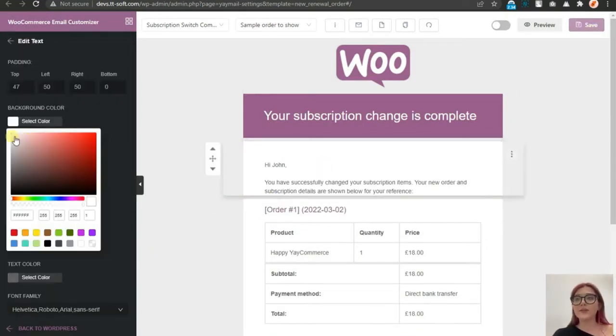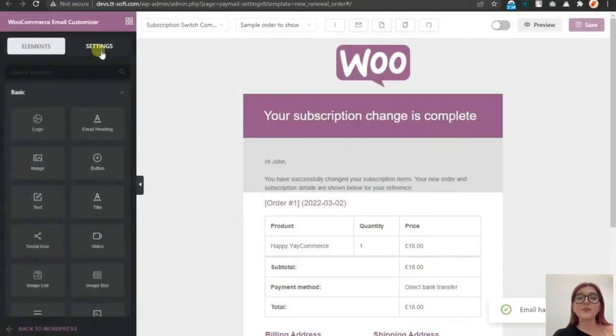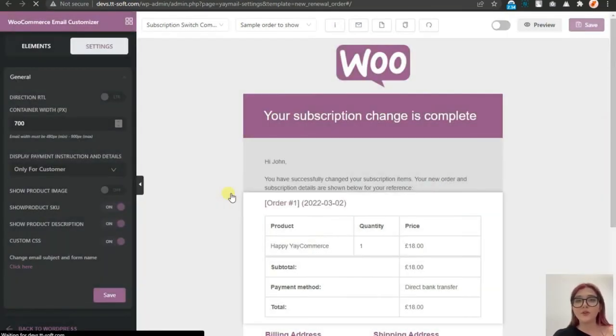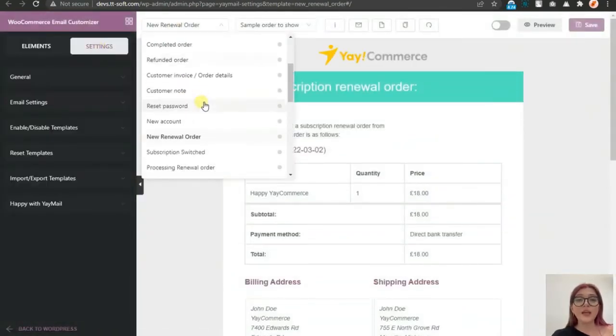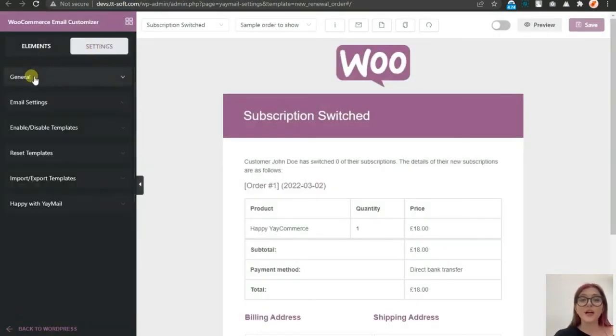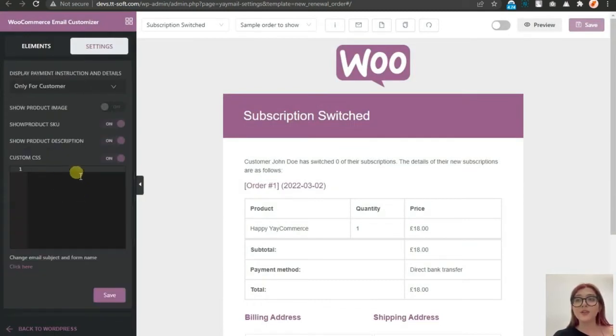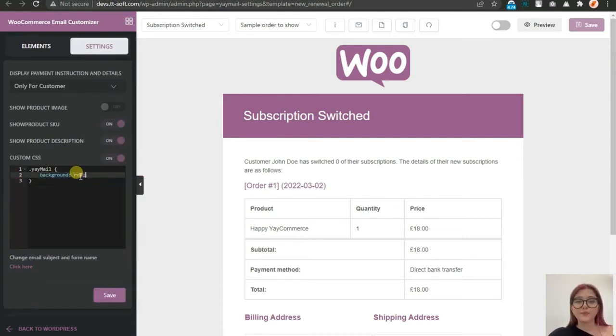So let's go save it. Then go to settings, click on custom CSS, turn it on, and after loading, click over here. Then again on subscription switch template. And as you can see, now we are able to write our custom CSS on the block that appeared over here. So for example, let's type background red. Here it is. And click on save.